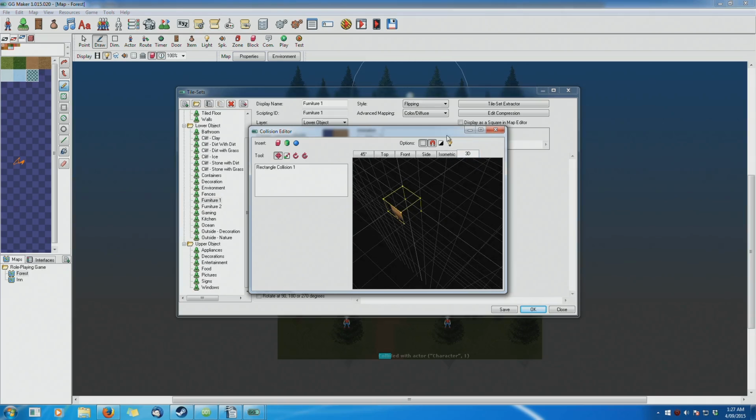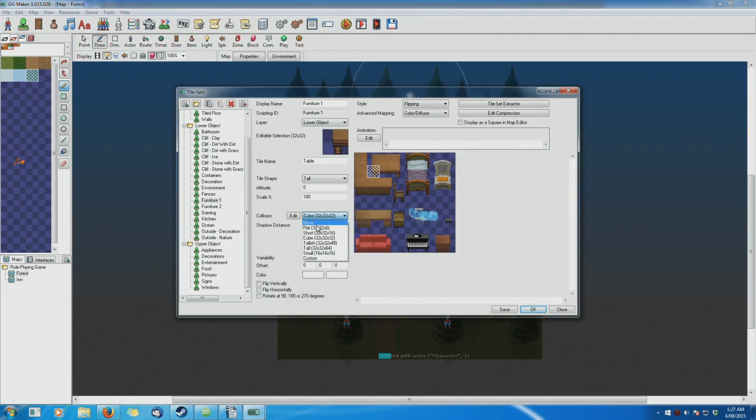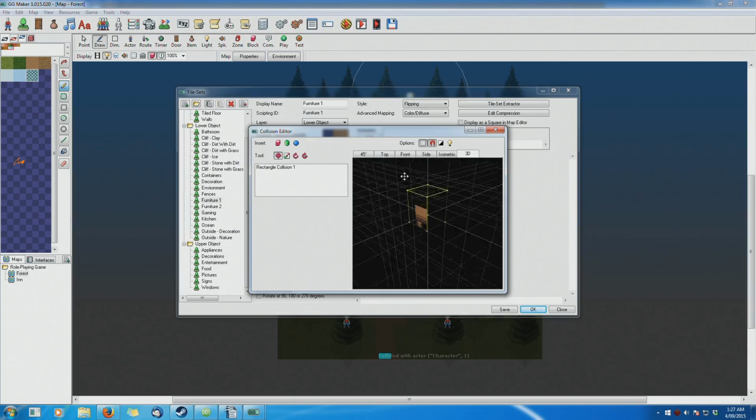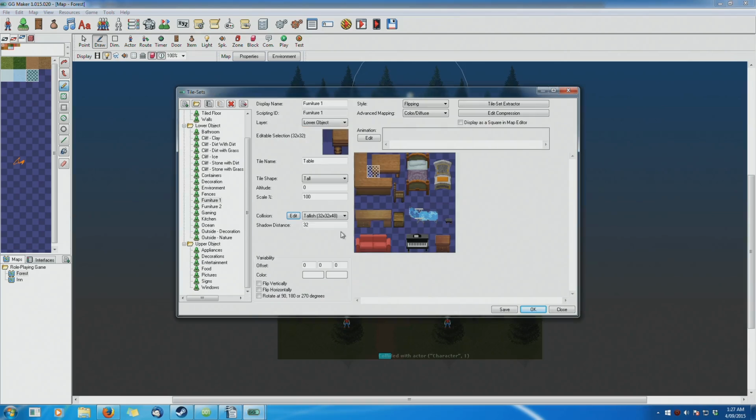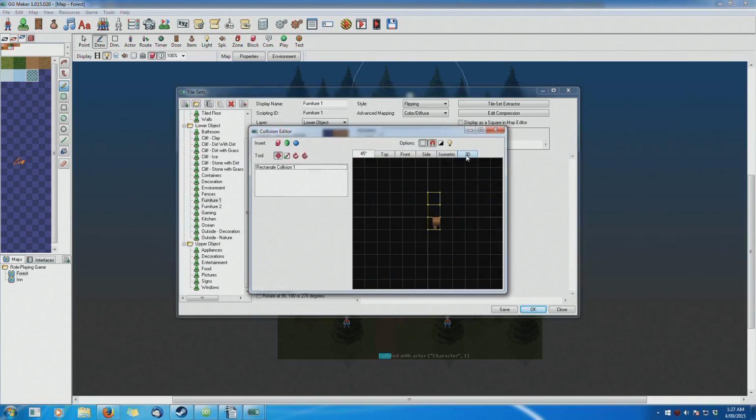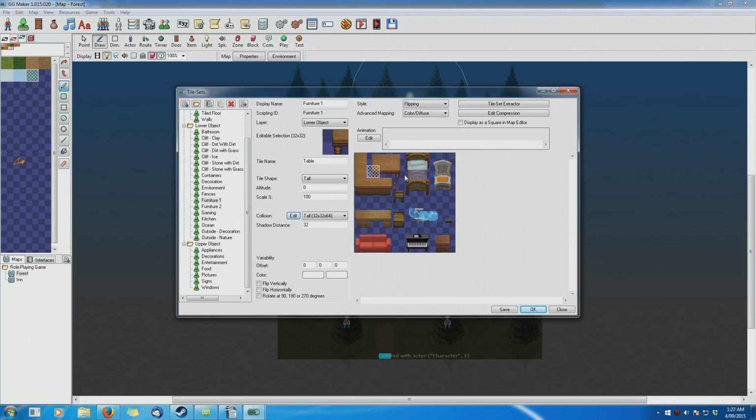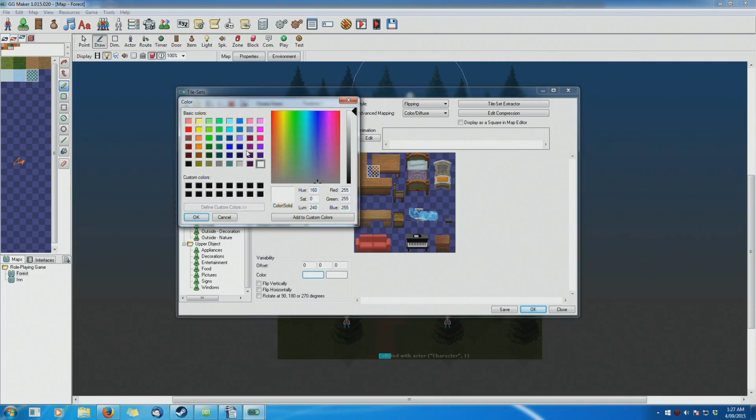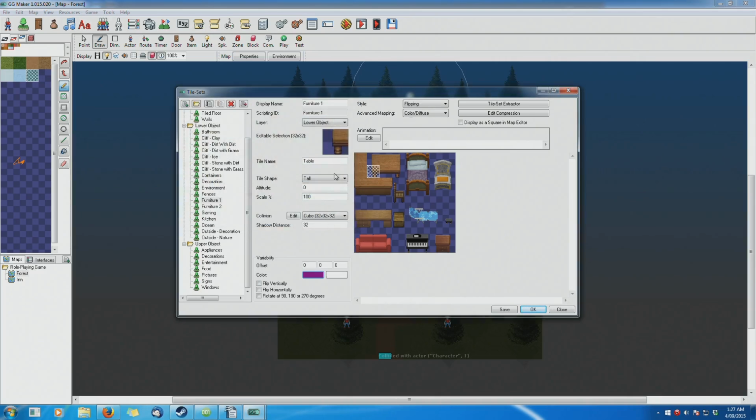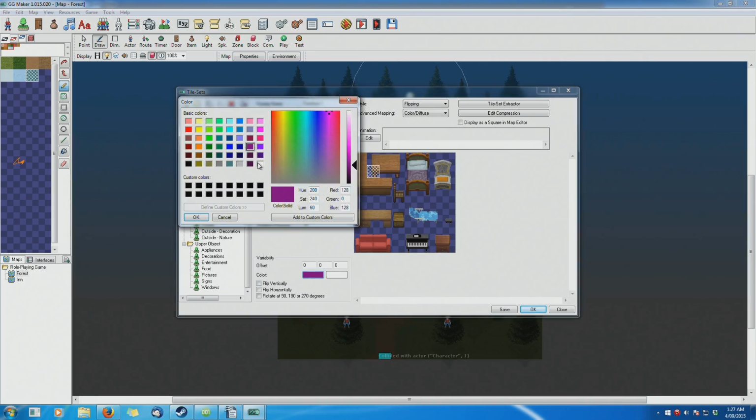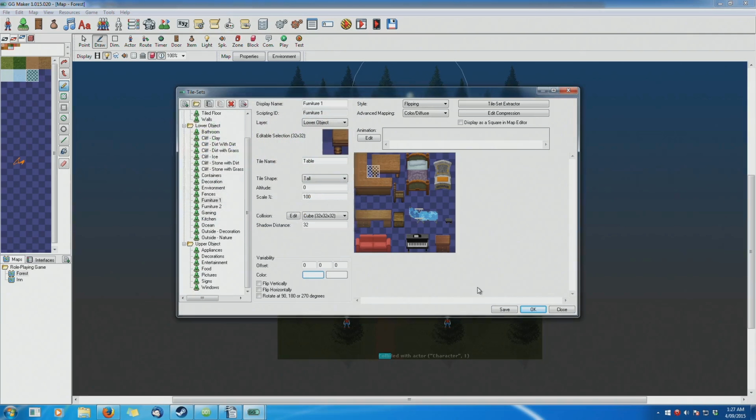And this is our collision box here, and this is where we can edit it. If we go to, say, tallish, as you can see, our bounding box has changed. If we go to tall, it's changed again. Or you can do your own custom one. It's up to you. Color down here, I believe, just changes the color variations. We've got it all set to 0 and everything, so it probably won't make much of an effect.